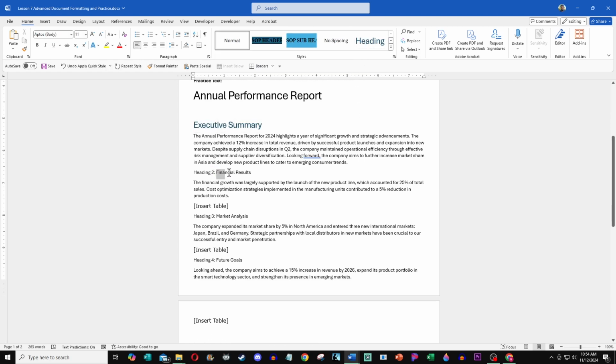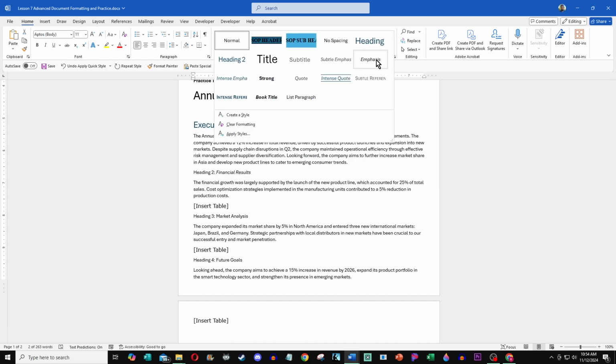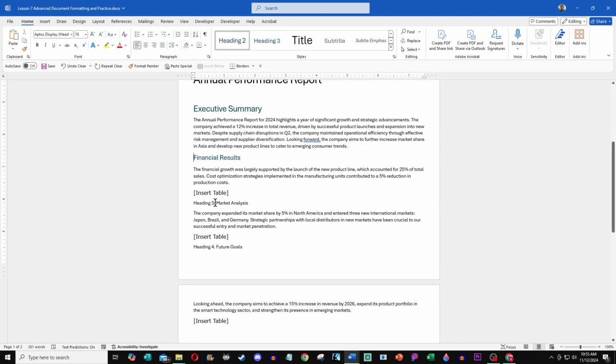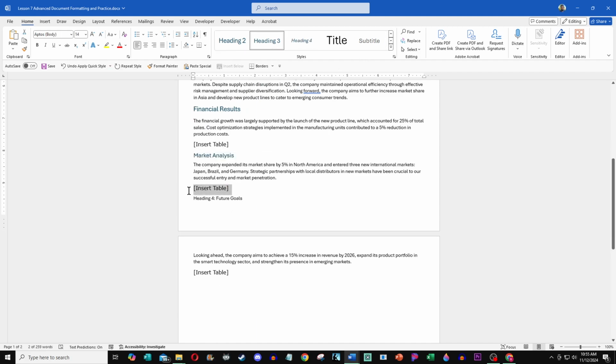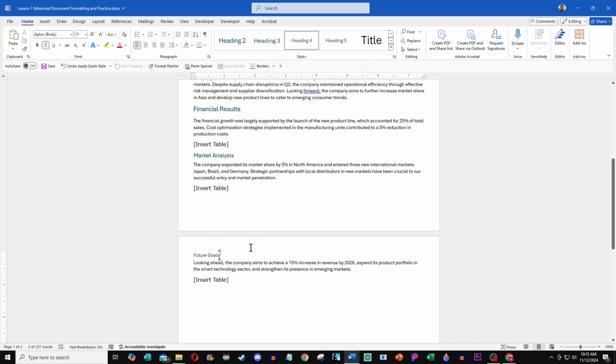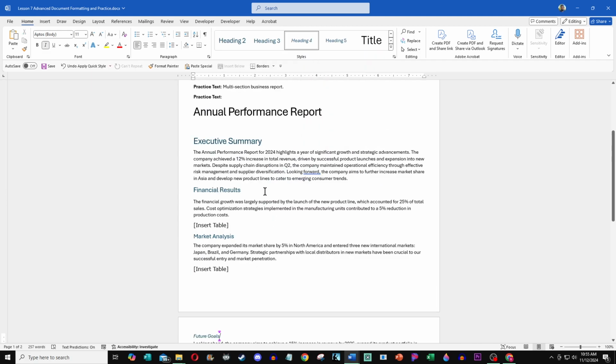Heading 2. Go ahead and highlight it. And we're going to select heading 2. All right, we'll go ahead and delete that. Heading 3. We're going to select it. Select heading 3. And we're going to delete heading 4. Highlight. And we're going to insert heading 4. Future goals.